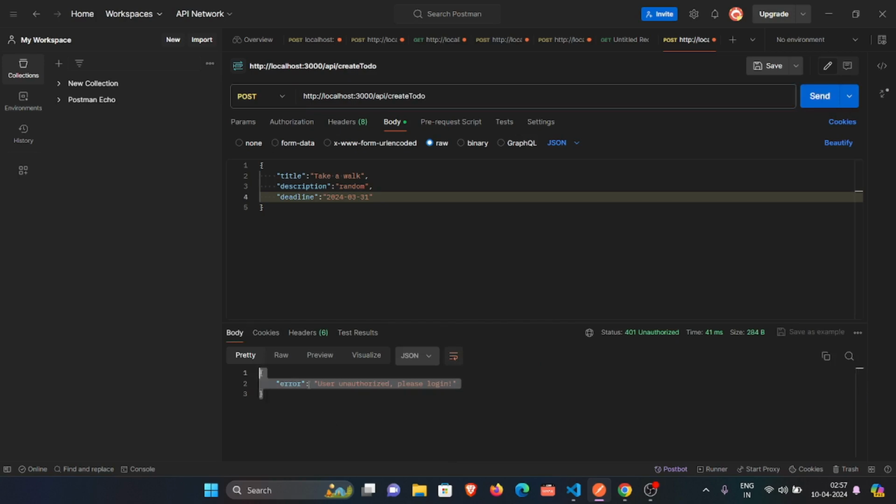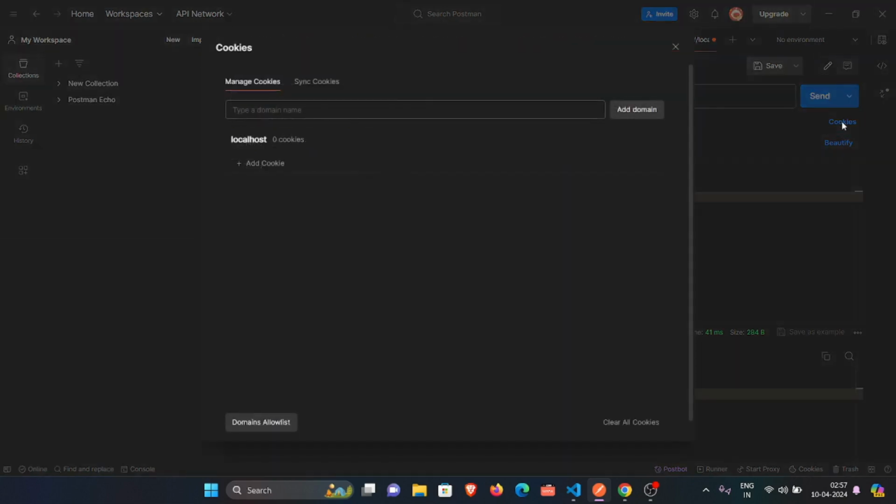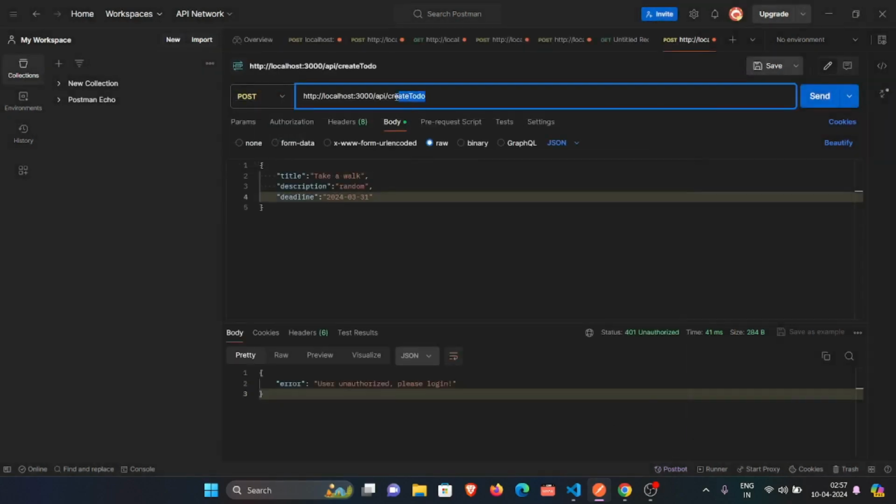It says user unauthorized, please log in. So yeah, it's correct since we haven't logged into the system. We are checking whether the user that is trying to create a to-do is authorized or not. If we check our cookies, there is no cookie there. So what we need to do is first authenticate the user so that we get the token, and then we can authorize the user to perform other things.